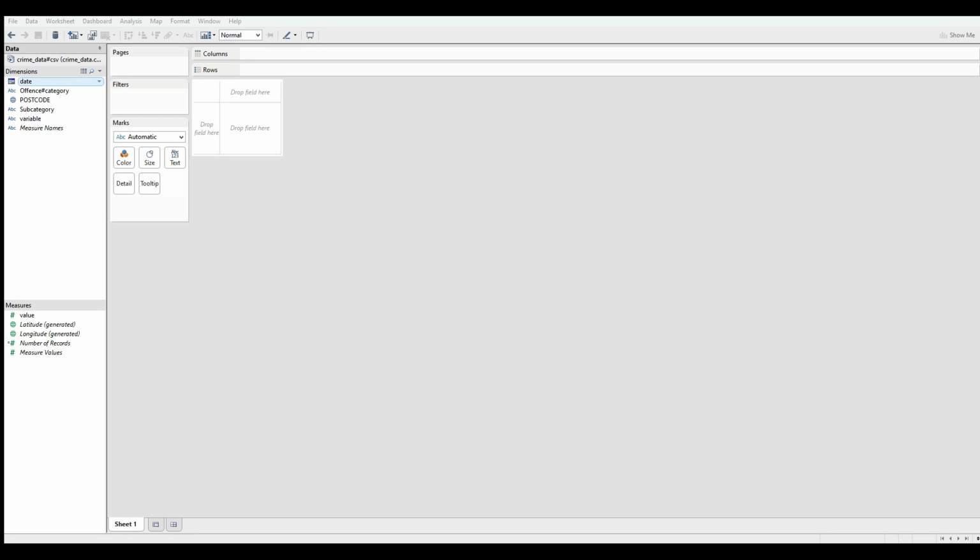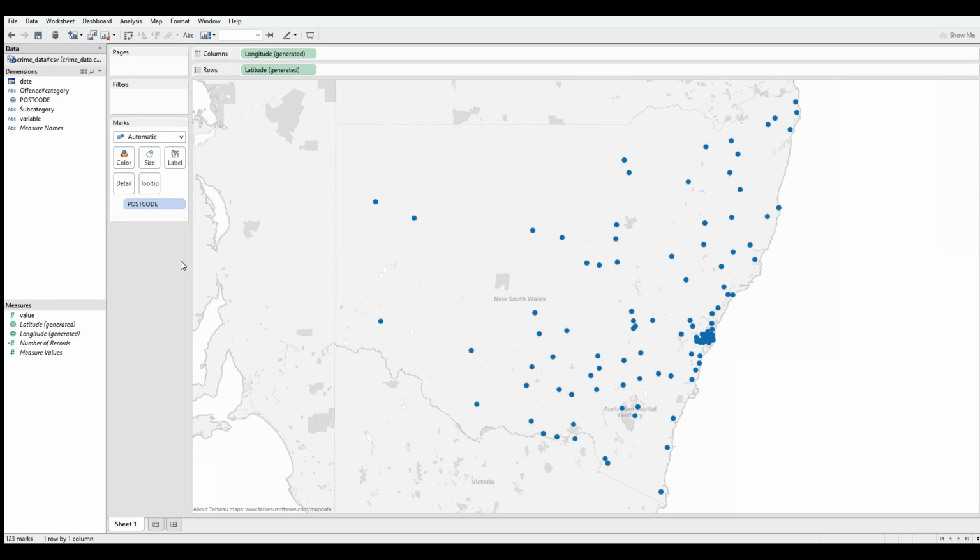So to start, we would want to use the fact that we have our postcode data to generate the map. So we can double click on postcode and a map will appear. Now, if we look at our data, we have dates, the type of offense, the subcategory, and the number of crimes that were committed for that particular category, which is under the label value.